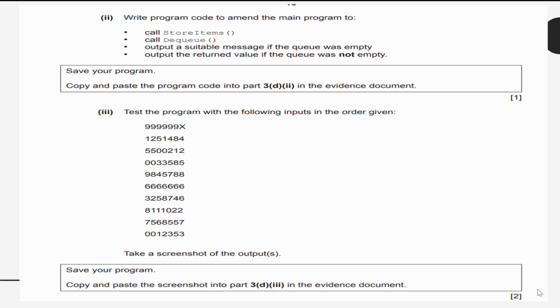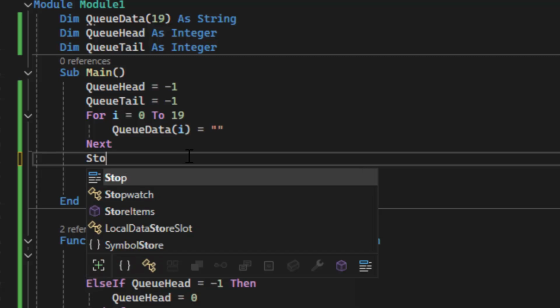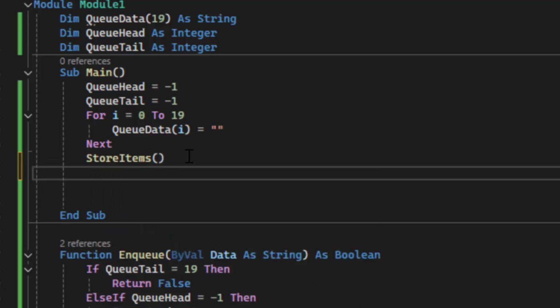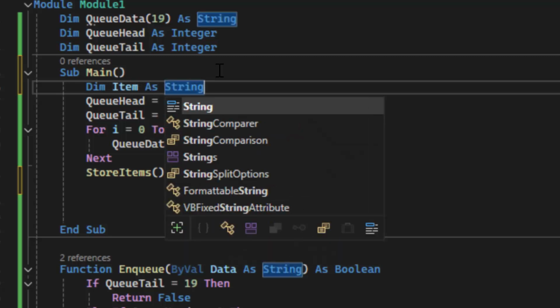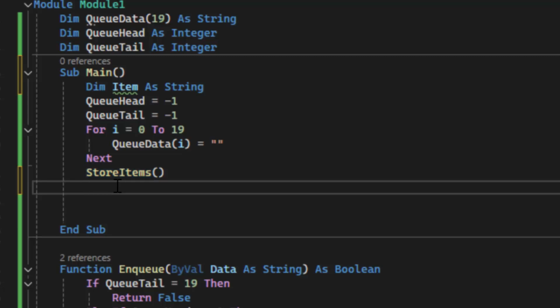So let's go ahead and wrap up this paper 4 exam. So we need to call store items. So we call store items just like that. We're done. Now DQ, we need an item as string because we're going to try to remove an item from the array. Now when I say remove, what I actually mean is leave it in the array but update the head pointer.